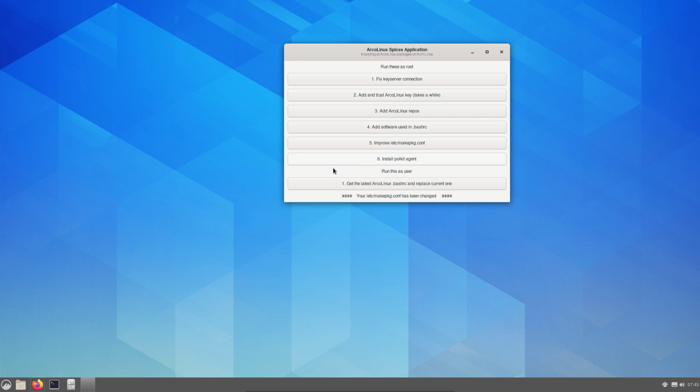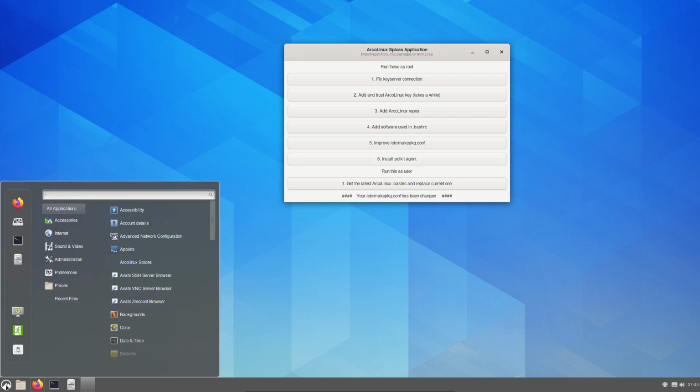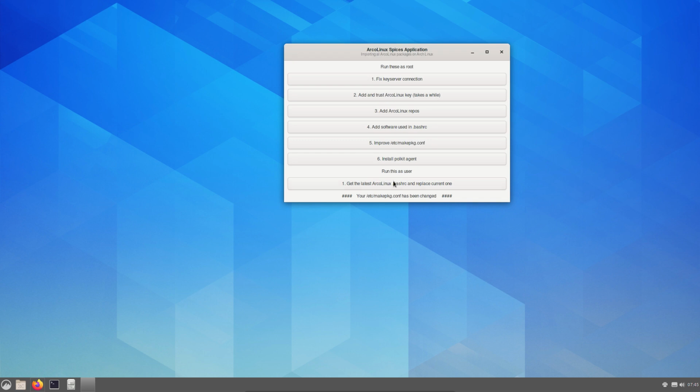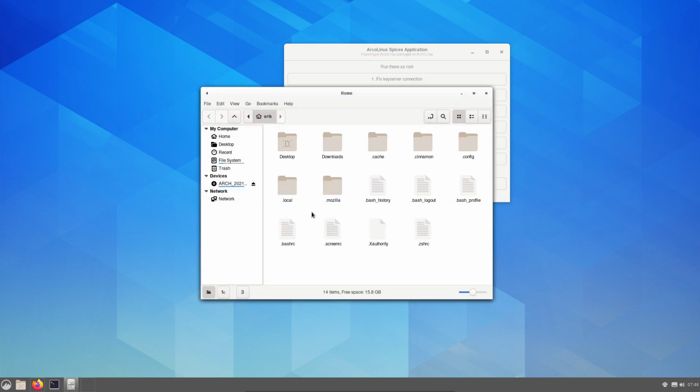We don't need a Polkit agent. This is a real thing. I mean, a real desktop. It's not a tiling window manager or anything. So I'm assuming it has a Polkit agent. And then we run this as a user. Go to the latest ArcoLinux bash RC. So let's first take a look at what ArcoLinux provides, which is nothing.